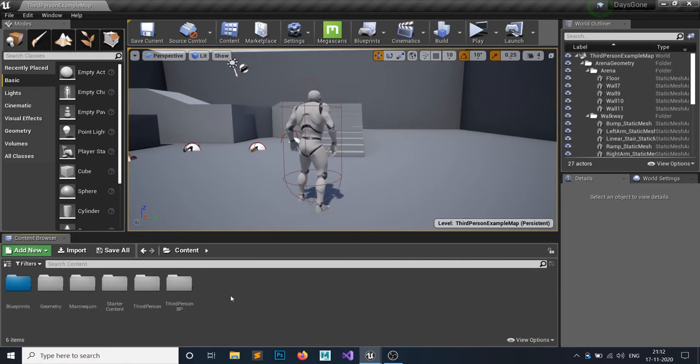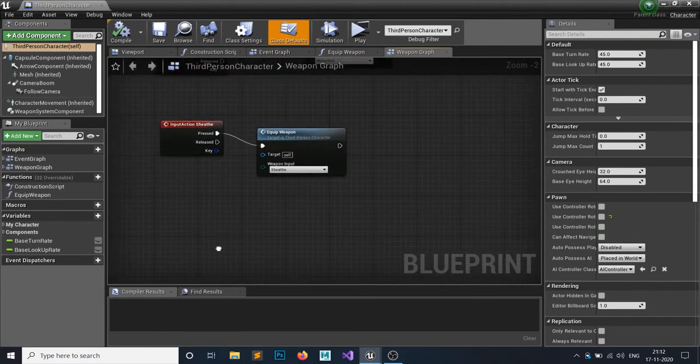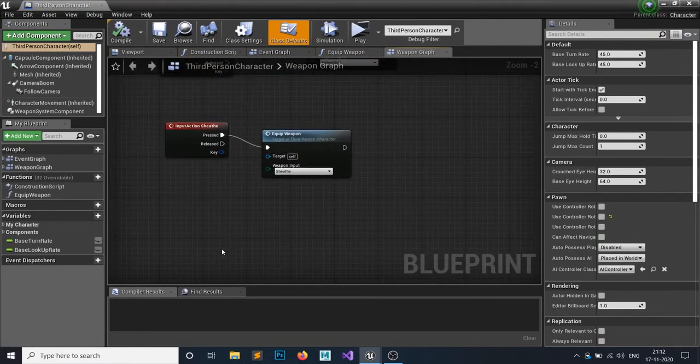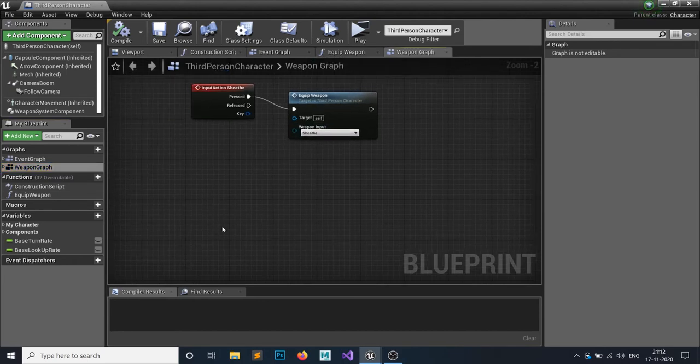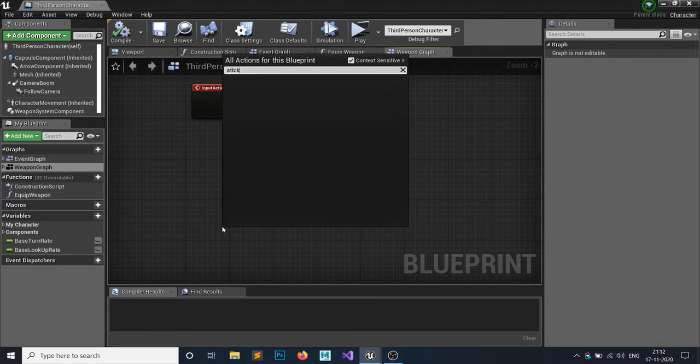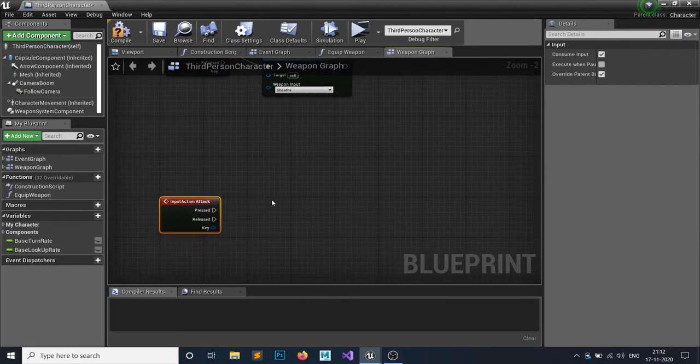Now as we have created the weapon system key binding, I will go to the character, whatever character you are using. If you remember, we have made this weapon graph. You have one event graph, but we also have a new graph called weapon graph, and we will do all the coding for the weapon system in this new graph. So let's add that attack key binding. So yep, this left alt button is the attack.